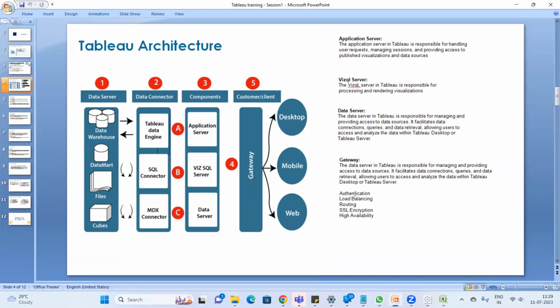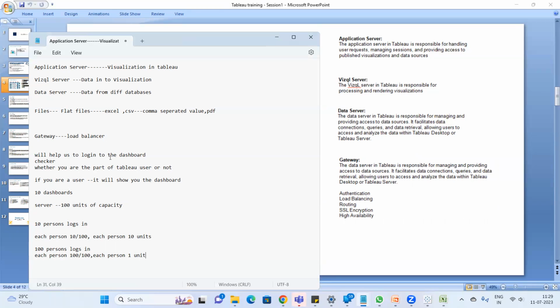So it will take the authentication. Authentication is nothing but checking your user ID and password, whether you are the right person to log into that particular dashboard or not. It will do that check and it will allow you to view the dashboard. And load balancing. Load balancing is basically distributing the traffic so that it will be consistent across all the users.